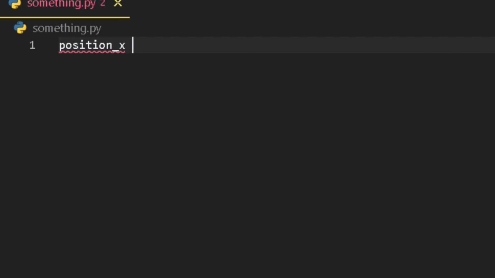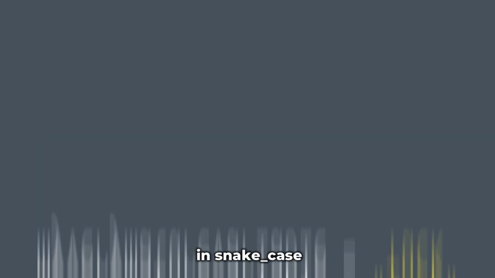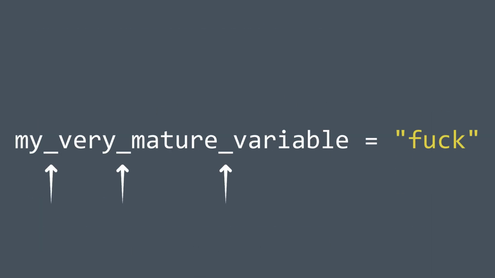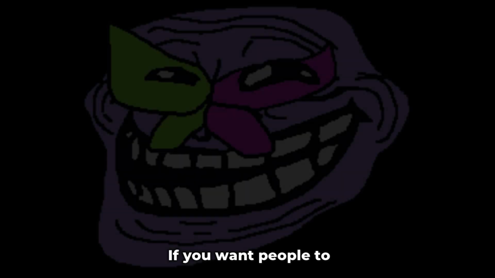you can also declare multiple variables in a single line, making your code look 2% better. When naming a variable, you should name it in snake case, separating words with an underscore. Or don't, if you want people to get mad at you.